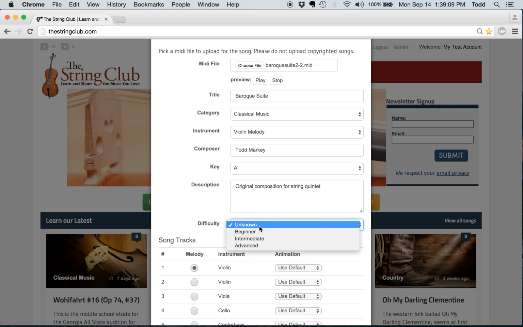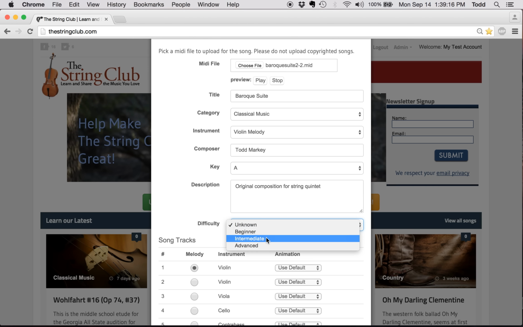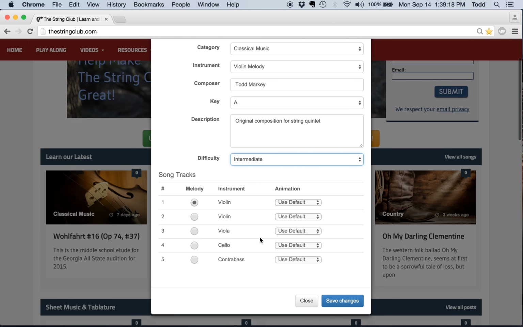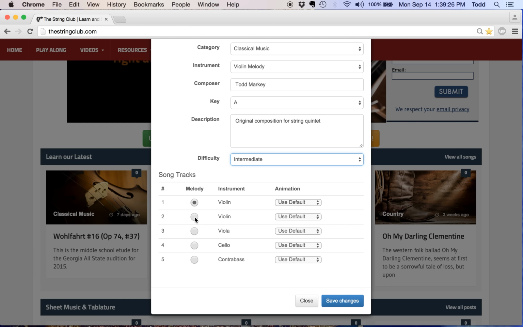Alright, so then the difficulty, that's important, so people deciding whether or not they want to try to play it can have an idea of how hard it's going to be. I'm going to call this one an intermediate. Now down here, this melody button means which instrument is going to show up automatically in the animated tablature section. So normally it's going to be the first instrument, but not necessarily.